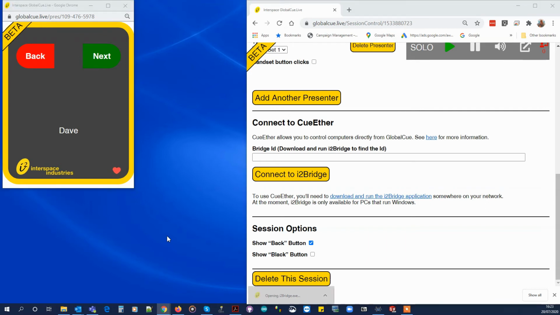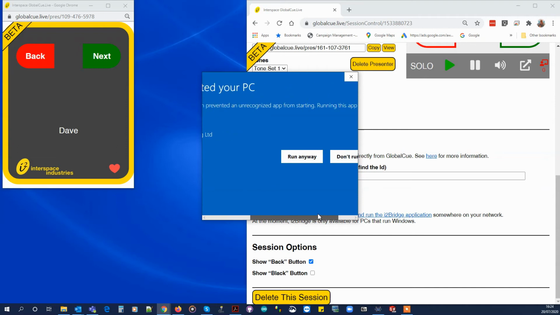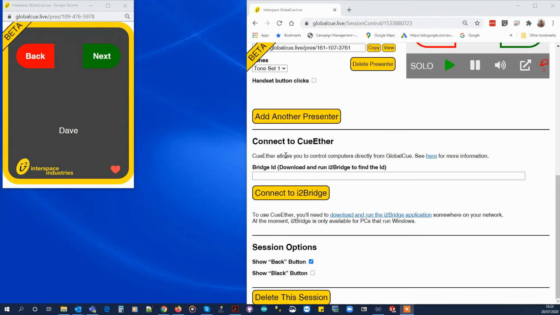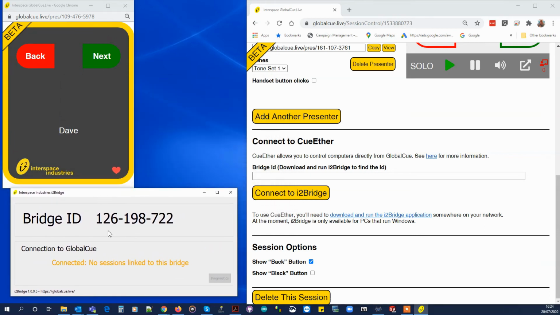Where are we? We're going to get this warning at the moment because we haven't paid for the Windows license yet. Let's go to run anyway. We'll let that run up. This will set on my other screen. Yes, there we go. Coming over to here. There we've got. Now then, bridge ID.